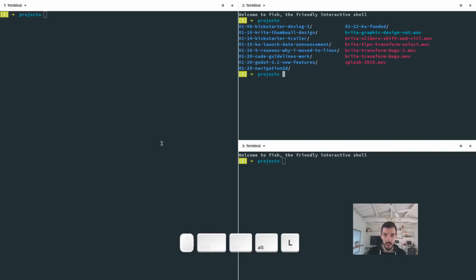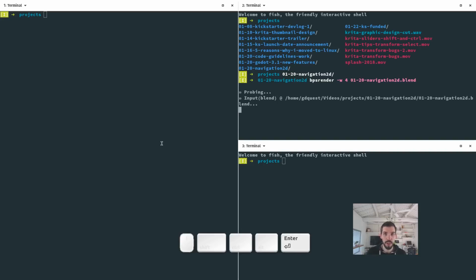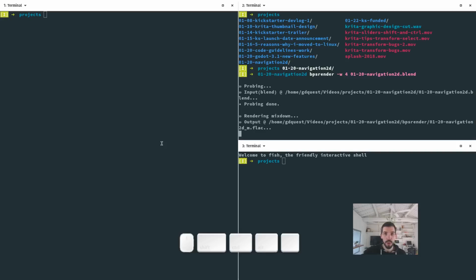So let's say I'm in my video projects folder. I can go, here's the video from yesterday. So yeah, I'm going to go to 0120 and I want to render the navigation 2D video. So I'm going to have a small terminal window like that on the side, and I could go use BPS render, our multi-threaded render tool for Blender videos. So I can use a few workers here, a few threads to render the video. I will get the video itself, type enter, and just let the program work in the background while I can jump to another terminal and start another job.